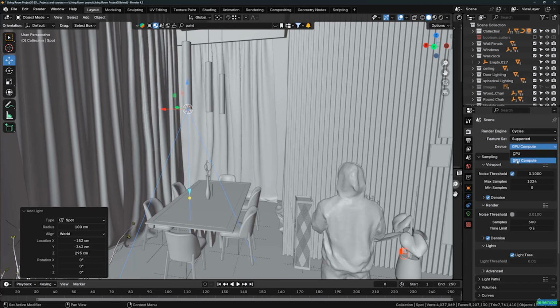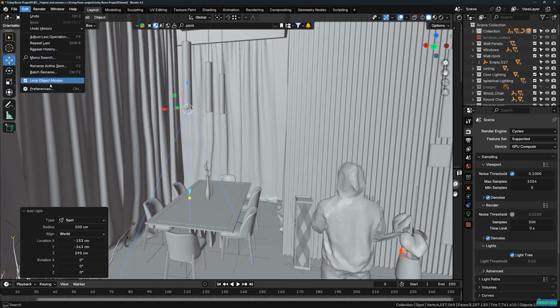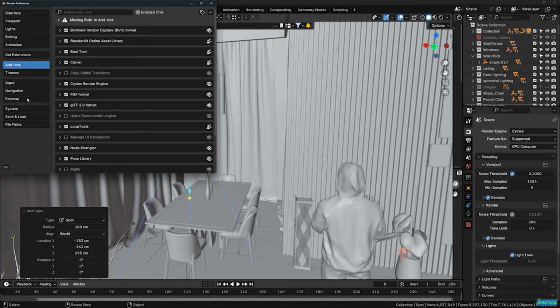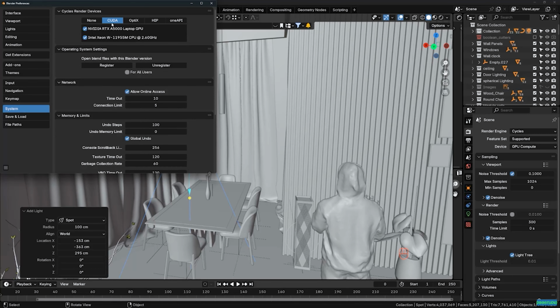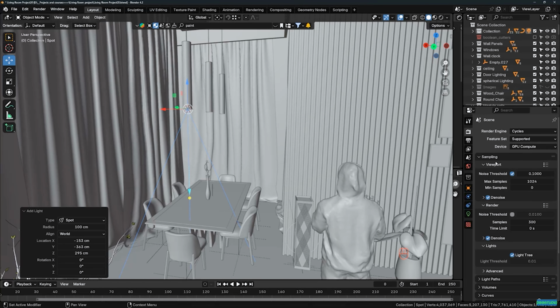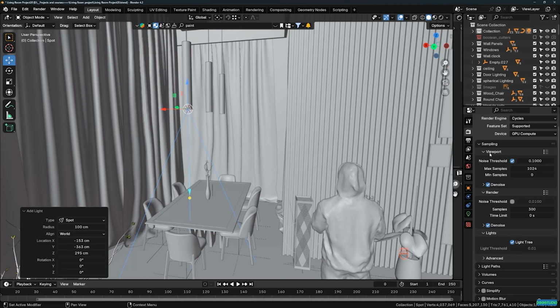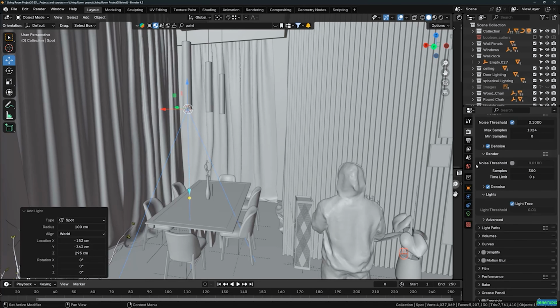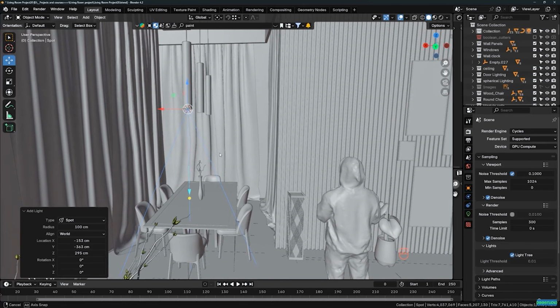And if you don't find this option right here, go to Edit and then Preferences, and then go to the System, and here from the CUDA activate the GPU. For me, this one is right here, NVIDIA RTX, and the CPU, you'll find it already active. And in the sampling section here we have the viewport. Activate the denoise in the viewport section and leave everything as is. There's no need to do anything else.